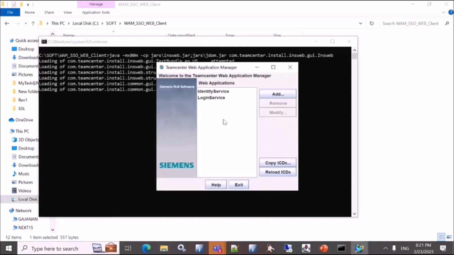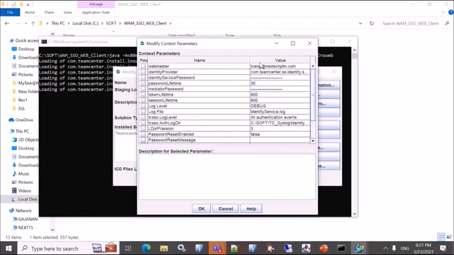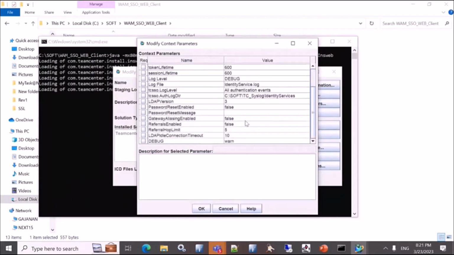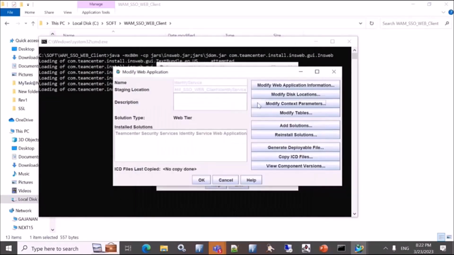If I launch this in insweb.bat, I have configured the identity service and login service. As I mentioned earlier, the identity service works closely with your domain, or you can say LDAP. So all that information we need to provide over here. In this web context parameter, you can see I have not provided any Teamcenter related information. I have just provided the logging level and the identity service password. This password is going to be used for communication between your login service and identity service.